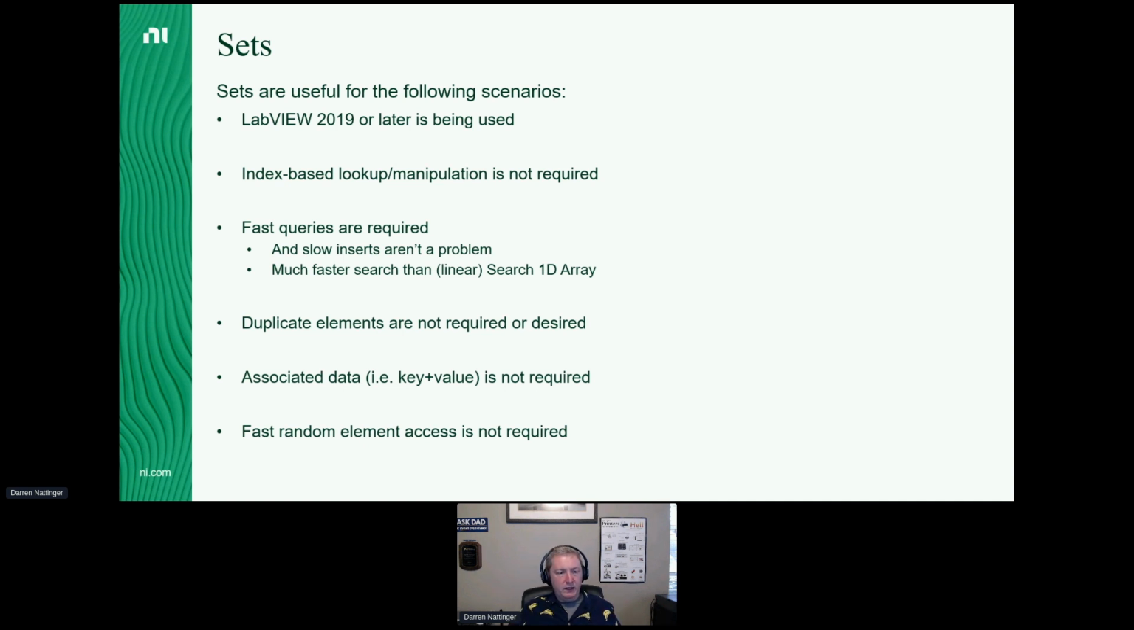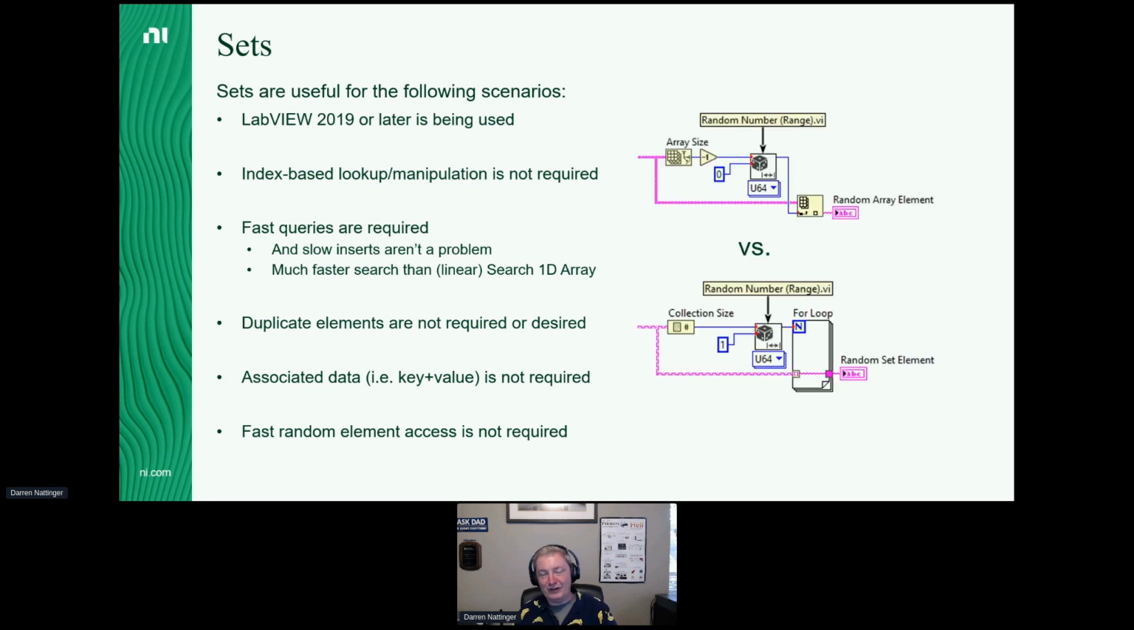And then finally, if you need random access to elements, sets are actually pretty terrible. And the reason is, you can see from this screenshot here. Let's say that we have an array of 1 million strings. It is going to take exactly the same amount of time to pull out the 0th element of that array as it is the 999,999th element from that array. Those two scenarios are going to take exactly the same amount of execution time. So the value generated by the random number is going to have no impact on our execution time.